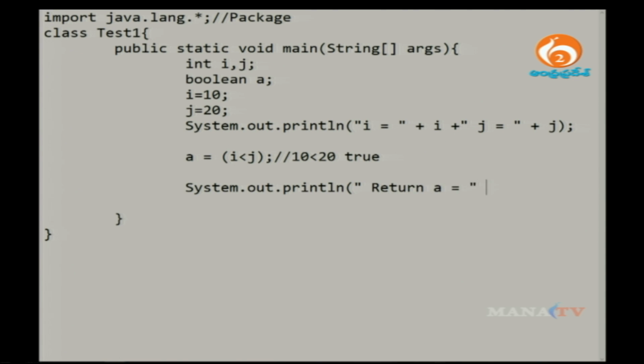Return value for A is, what is the value I just want to assign? A. Alright. So, this is one string, and I am attaching one more string, that is variable A. Everything is in a string within the println statement. Now, let me save this particular program.